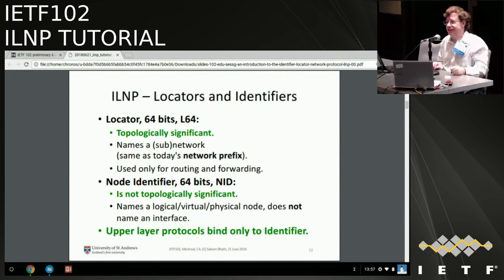You have a question, please. And both of those are globally unique? The locators are not globally unique. All of the devices on the same subnet will be using the same locator. The locators are topological with whatever structure topology. Node identifiers are globally unique.